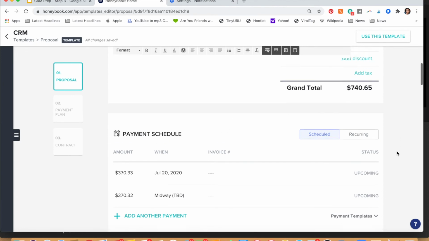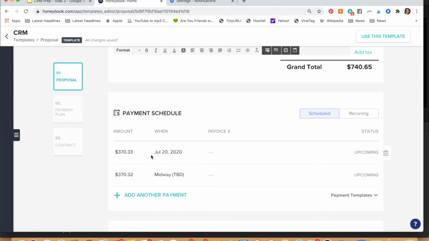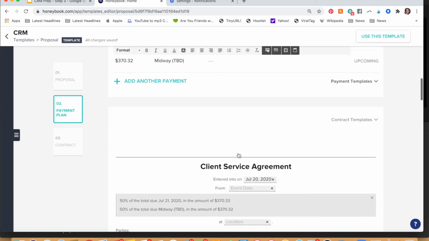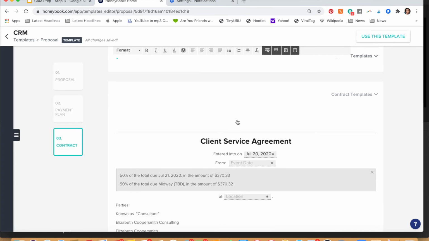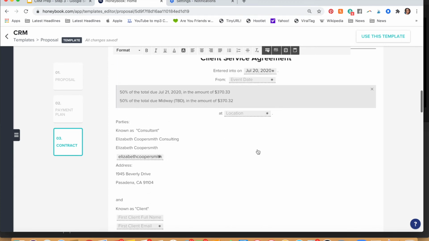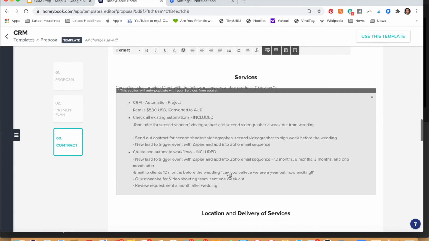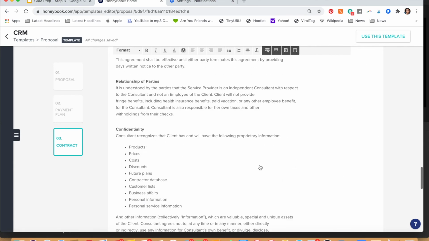And the way that I divided this payment up, in this template, for instance, was to do half on the day of the invoice, which is today, and then do half of it midway towards the end of the project, whenever that date is. And then the proposal also has the client service agreement or the contract. That's something that you're going to convert into the CRM, as well as your information, their information, what the actual project is, location of services, all this stuff in the contract.